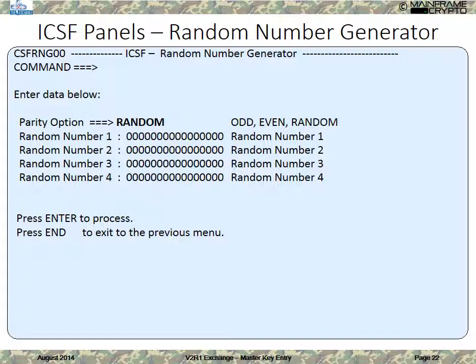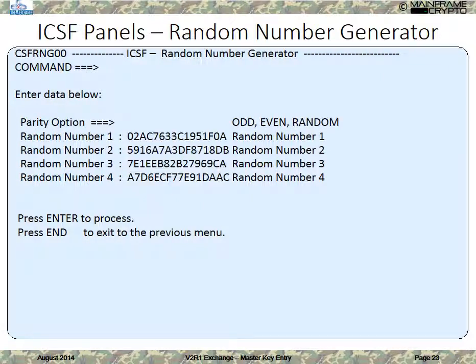If you put in random and hit enter, that'll take us to slide 23, and ICSF has gone out to the Crypto Express card and had it generate a random number for us. At this point, we could be creating a DES master key, or we could be creating an AES master key, which is 256 bits long. So we would need all 4 of these random numbers for an AES key. We only need the first 2 for a DES key. So we've generated a random number.